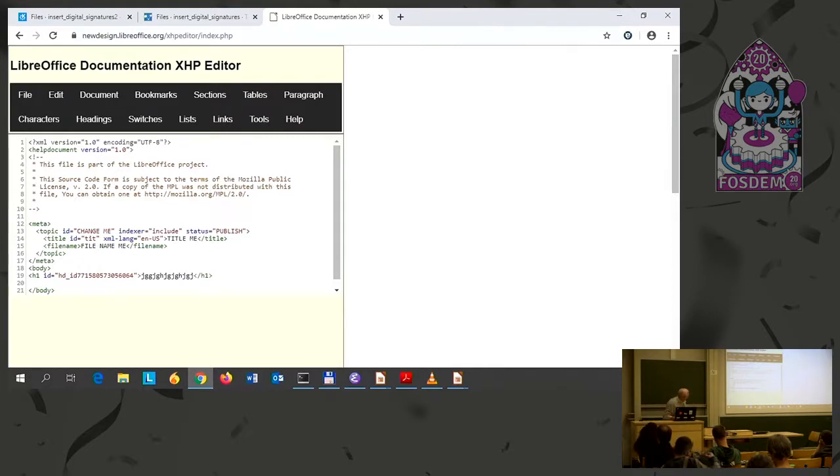Where is my mouse? Well, I lost the mouse. Not sure where I am. Yes, it's on the other screen. It's bounded here. I can't use it.